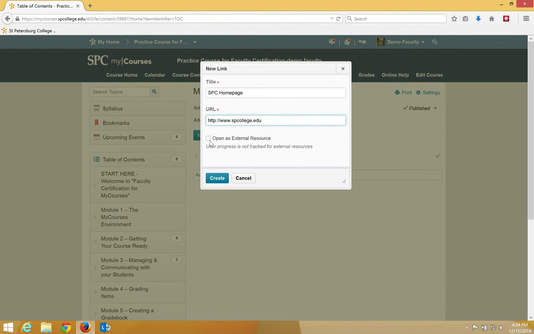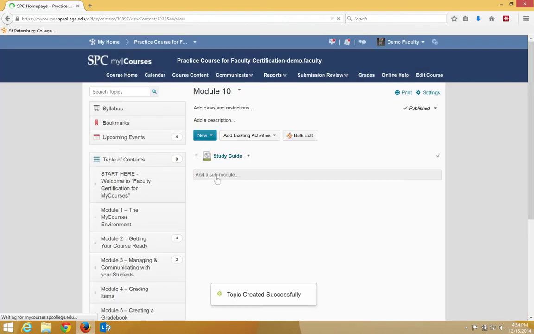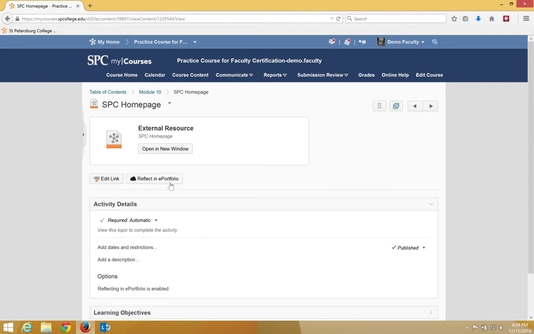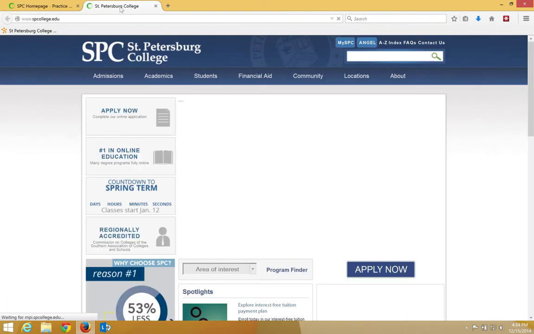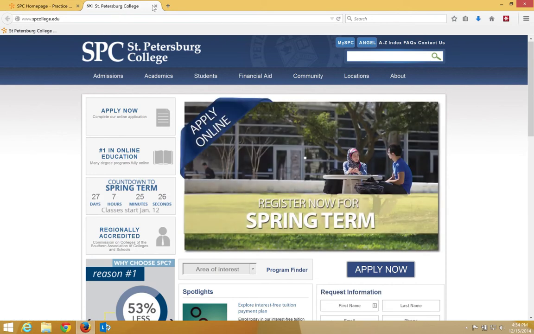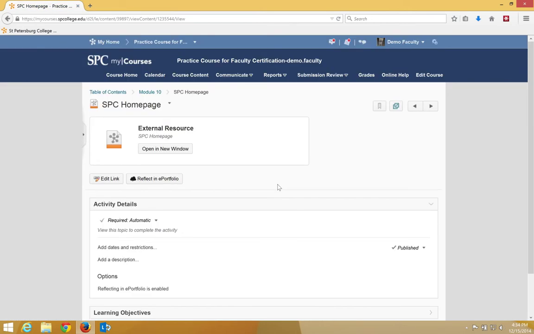What's real important is that you choose to open as an external resource. Make sure that that is checked and click create. When you do that, you're going to see the page will confirm that this link is the title and it's an external resource. If I click back to the module and then click on that, you'll notice that it will open up in a new tab. And then I can go ahead and close that tab and be back in my course.